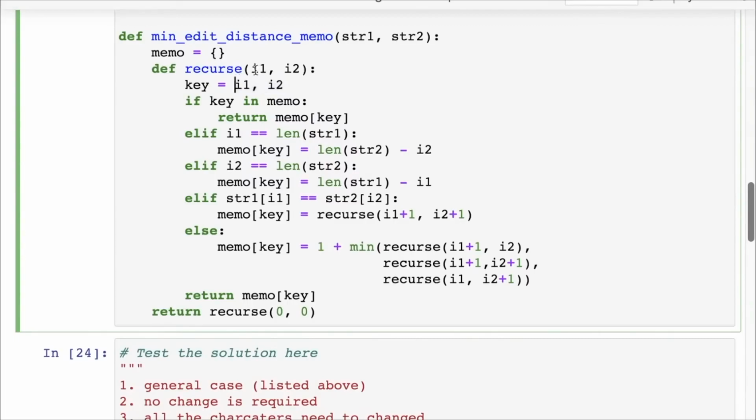So I1 can take the value 0 to n1, where n1 is the length of string 1, and I2 can take the value 0 to n2, where n2 is the length of string 2. So the keys in memo can be I1, I2. So you have n1 values for I1, n2 values for I2. So that makes it n1 times n2. That's the number of keys, and because there's a constant amount of additional time required to compute the solution for a key, that is also the complexity. So the complexity is order n1 times n2.